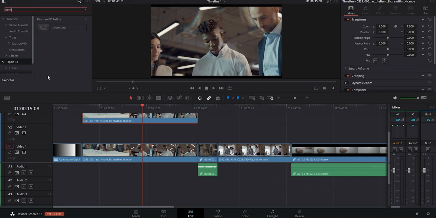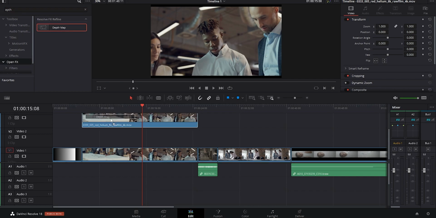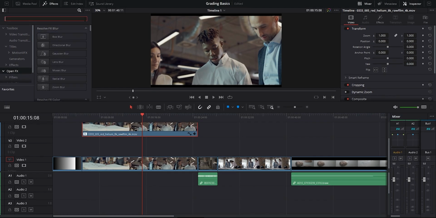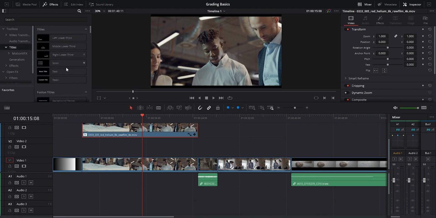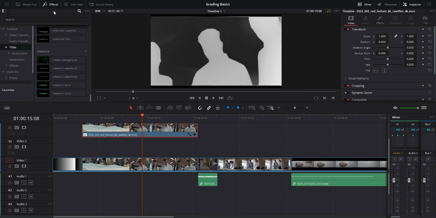All right, so first let's add depth map back to this video layer on top. If your effects panel is closed, you can just come up here in the top corner and hit effects. It'll open up the panel. Make sure you're on open effects here. Let's look for depth map and I'll just drag it onto the footage.